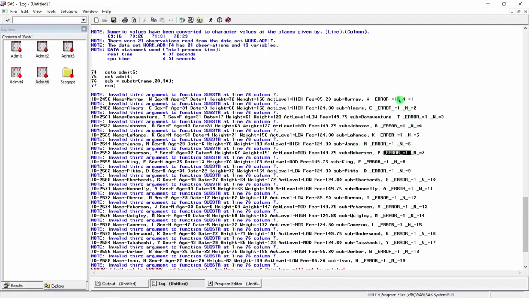Now underscore n underscore will tell you which line or observation it is reading from. Here underscore n underscore is equal to 1. That is because it is reading Murray from the first observation in the data. Here also underscore n underscore is equal to 2 because it is reading Almus from the second observation in the data. Here underscore n underscore is equal to 3. That is because it is reading Bonaventure from the third observation in the data. So it is telling you from which line or observation it is reading every name.